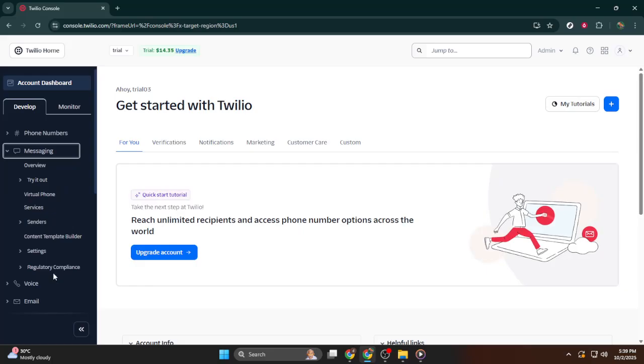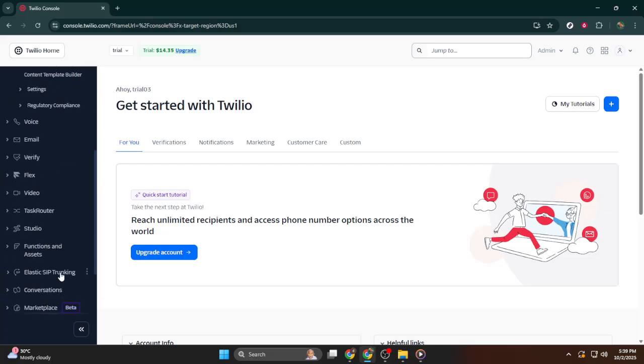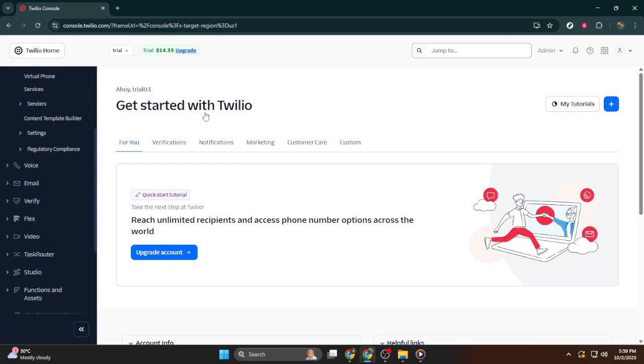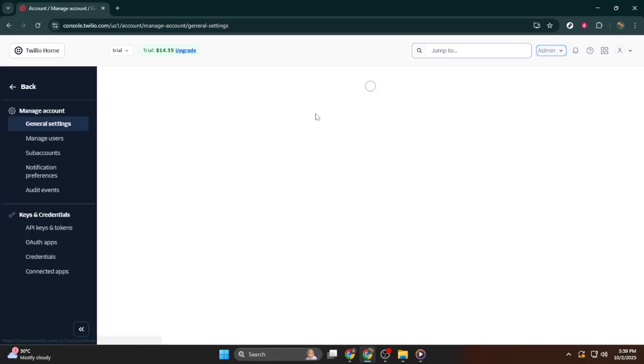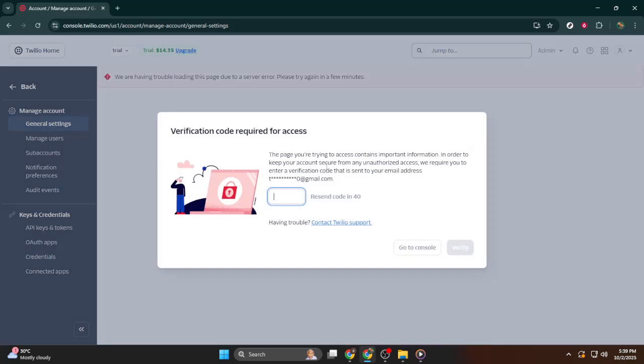Moving forward, you'll want to locate your credentials. To do this, go to Settings and then API Keys and Tokens. Sometimes, depending on your setup, you might find this under User Settings, then Overview. You need to copy your Account SID and Auth token. Remember, keeping these credentials safe is important because you'll need them to send messages through Twilio. Handle them with care.